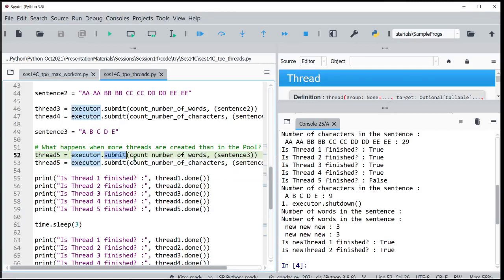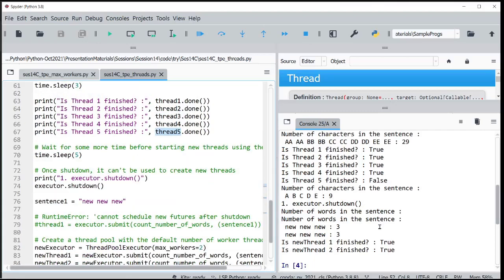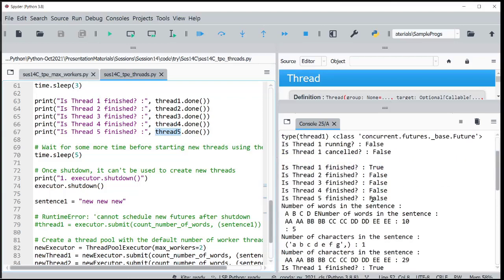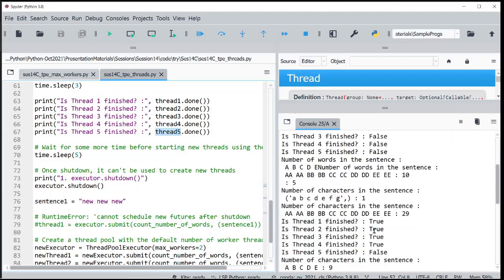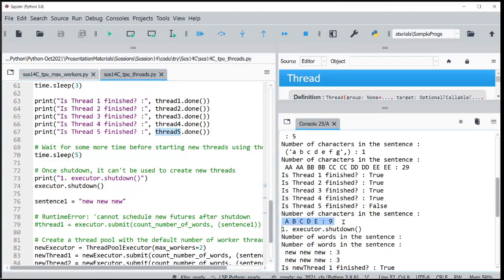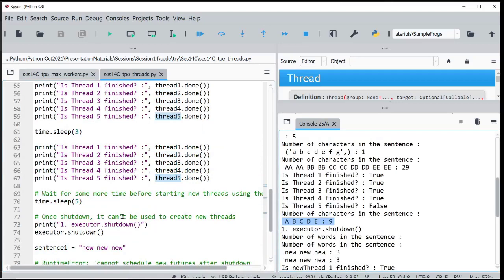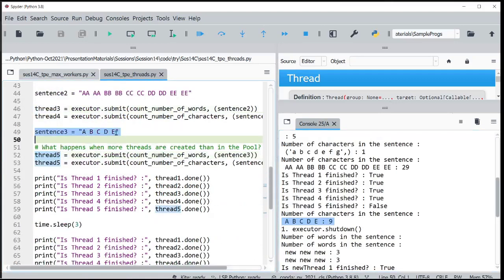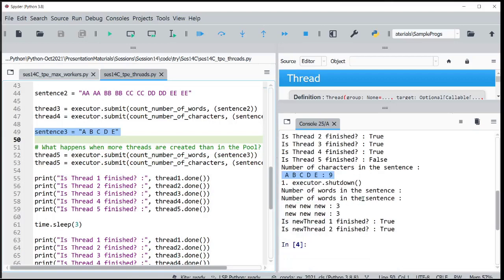On the executor, I'm submitting a new job, and it doesn't say no. It knows that the thread pool is over, but it creates a thread outside of the thread pool, doesn't matter, and gives you that. Then you can still run it, and you can see that it successfully gets completed. Thread 5 also gets a job. Where is thread 5? This is thread 5. Capital ABCD is the string of thread 5, so I am able to run it. That's what I wanted to demonstrate.